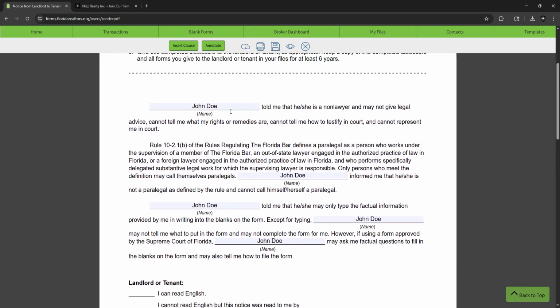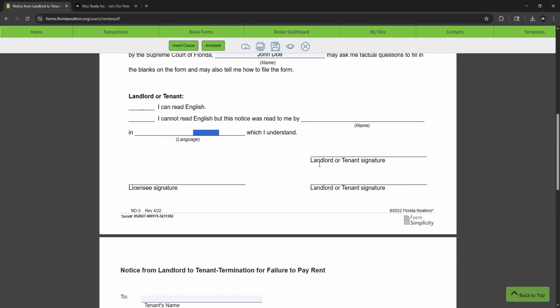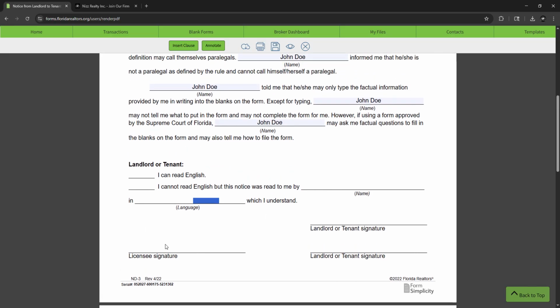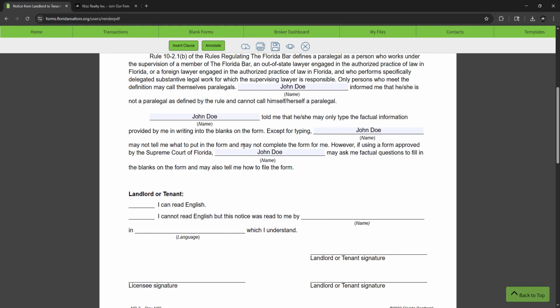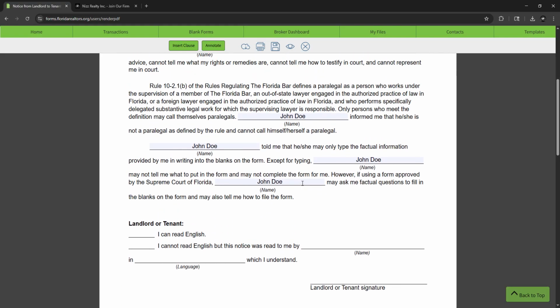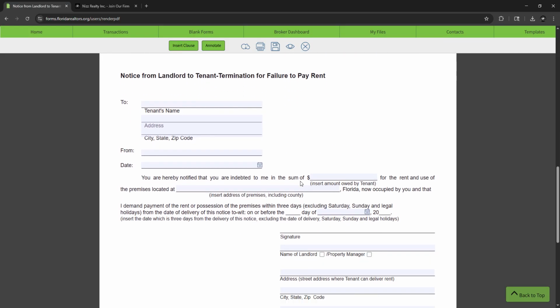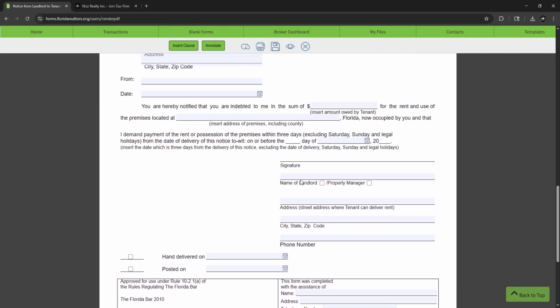With the agent, you just put your name here in all these sections. Then the landlord signs it down here and dates it, and you as the agent sign it down here in the bottom left. And that's the non-lawyer disclosure. Simple enough. You can read through it if you'd like to understand what it's all about. The next part here is the actual document itself. It's one page, pretty simple to fill out.